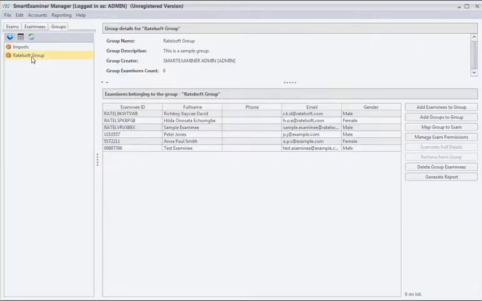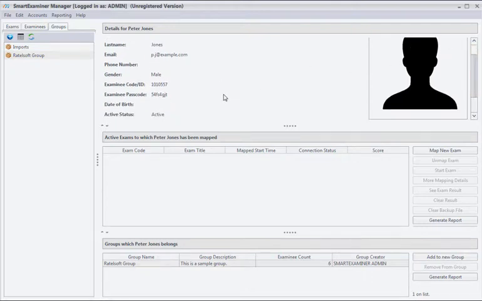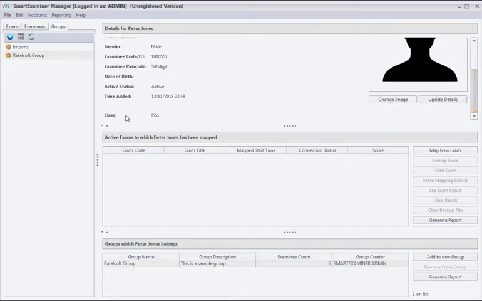And coming down to the groups, we can see that we were able to add this data, and the examinee ID is exactly what we specified. Now, if we click on any of these examinees which we just added and say examinee full details, we go directly to the examinee details. And as you can see, the class information which we specified is right about here.